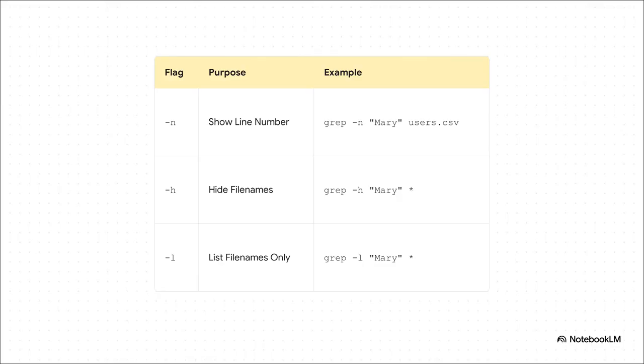These flags are like your personal control panel. N adds the line number to the front of each result. H hides the file names, which is perfect for scripting when you just want the raw data. And my personal favorite, L, which just lists the file names. This is an absolute lifesaver when you know an error happened somewhere and you just need to know which one of the 100 log files it's hiding in.